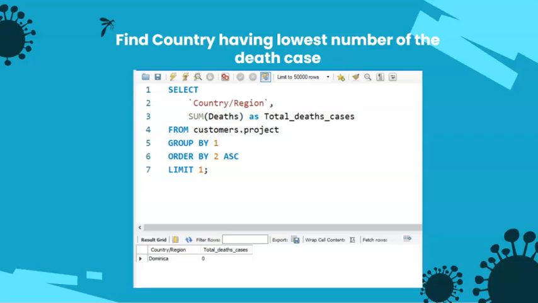Then going to the next question, find the country having the lowest number of death cases. Here we are finding the lowest death cases in which country. That is the question. So I used the ascending order with the order by statement. I have ascendingly ordered the total death cases and limit 1. So here also I want only one row from the output. So here Dominica is the country having the lowest number of death cases from other countries.